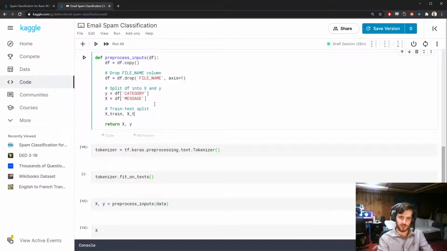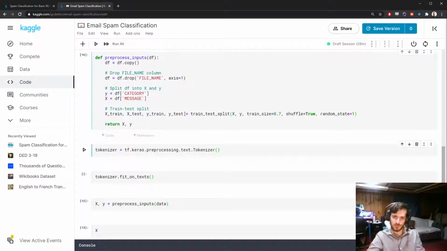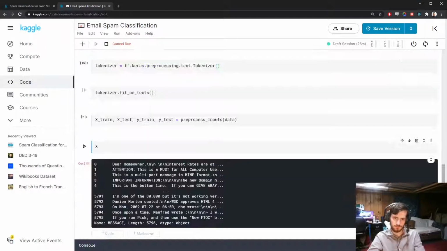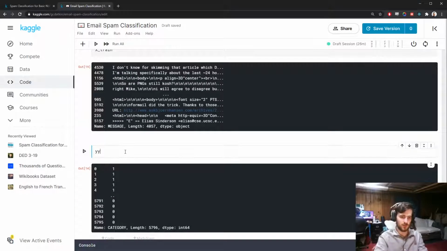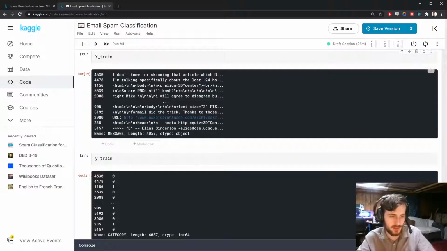This will just give us xtrain, xtest, ytrain, and ytest using the train test split function from sklearn. We'll pass in x and y, specify train size, let's give it 70%, keep shuffle equals true so that it'll shuffle before it makes the split, and give it a random state as well. Alright, and then let's return these 4 sets of data, and we'll get them back over here. So now xtrain should just be 70% of the data, and ytrain should also be the 70% that corresponds to the messages here.